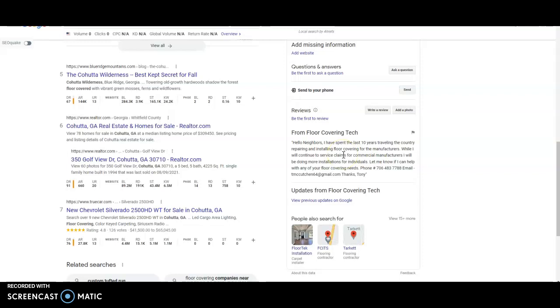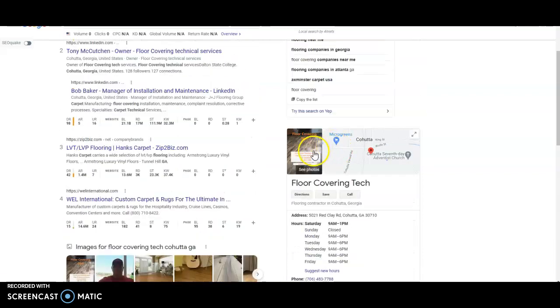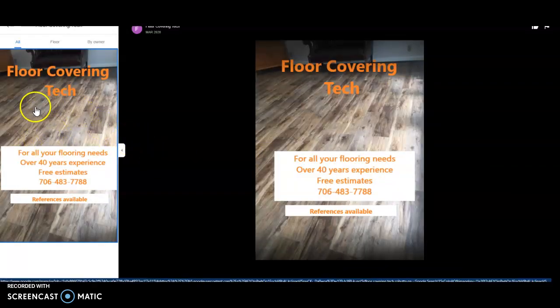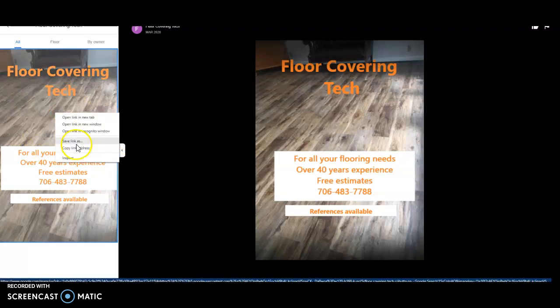So another thing that you want to do is add some more images. I see you only have one. You definitely want to have a lot more images. And with that, you also want to optimize your images as well.